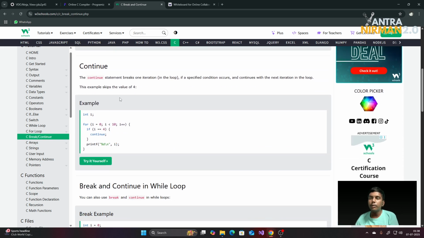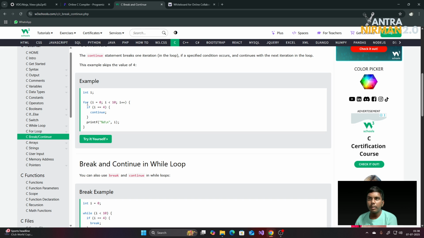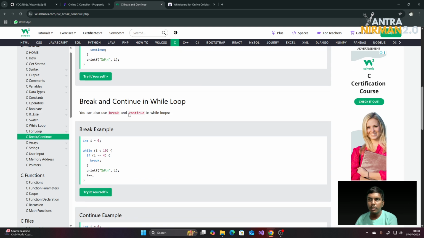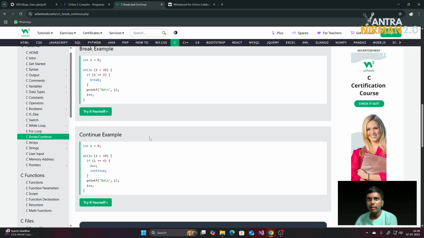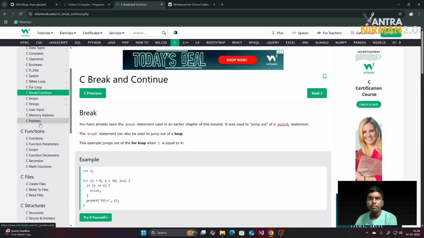And there's something called continue. What continue does is, if I'm doing some steps in the loop and I want to skip one part, for example if i is equal to 4, I want to skip 4 and move to the next value, which is 5. I want something like 1 2 3, skip 4, and go for 5. For that I have to use the continue statement. So this is how break and continue work.